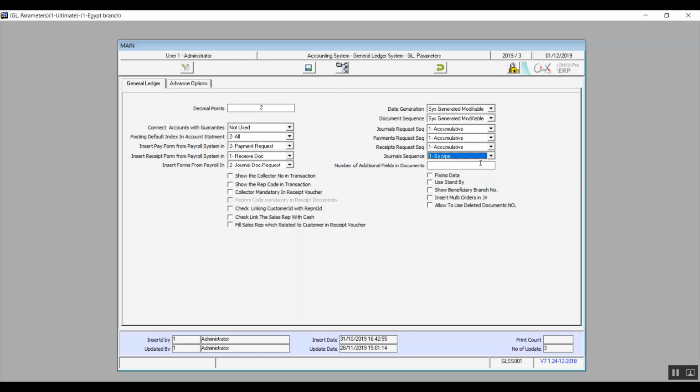Number of additional fields and documents is the number of the additional fields that the system will add in the transactions. And the variable show the collector number in the transaction. When we check this variable, the system adds a field in the transactions called the collector number.